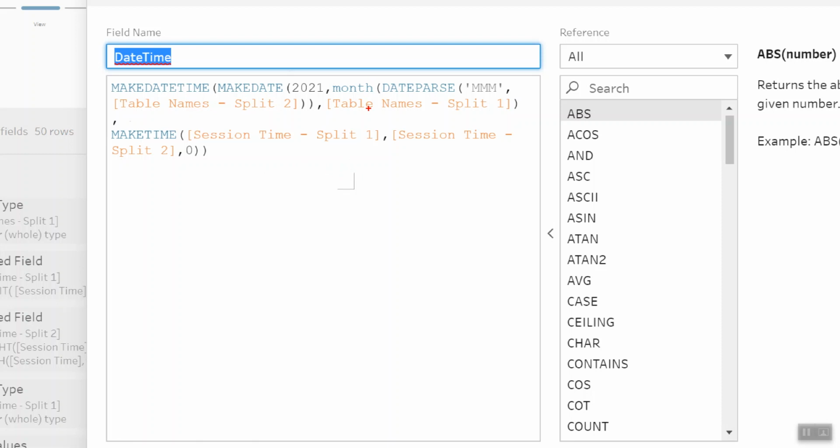Okay, so that's made our date. We have a comma between this, then we make our time, and that is our session time split 1 and session time split 2 for the hours and the minutes, and then a 0 for the number of seconds.